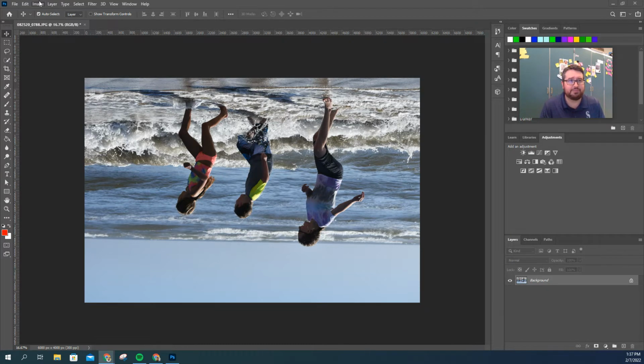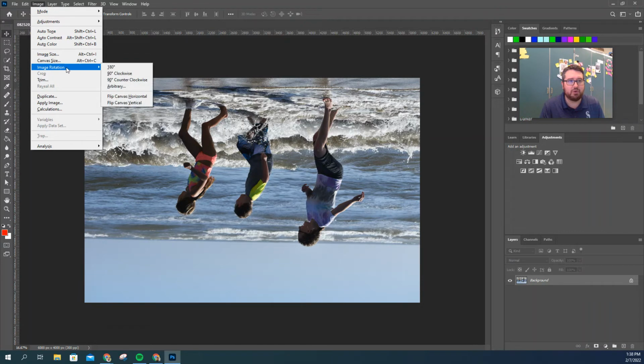We go up to Image. We're going to go to Image Rotation right here. And what we're going to do is flip it 180. So 180 is going to be completely upside down. If we need to flip it 90 and then another 90, we could do that. But 180, I know, is completely upside down.